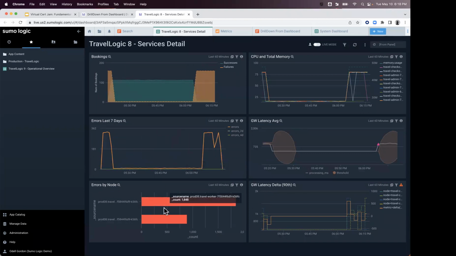We can see our error nodes. Our nodes had some issues. Okay, our latency had some spikes and peaks. We also see that there are some outliers in our latency averages. And we see our CPU and total memory.